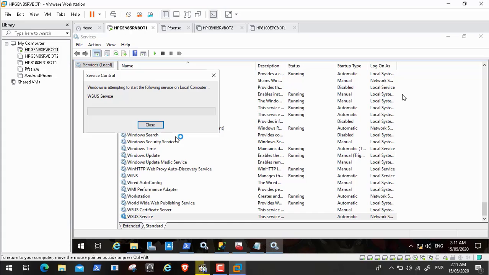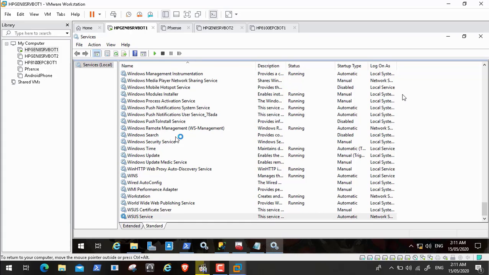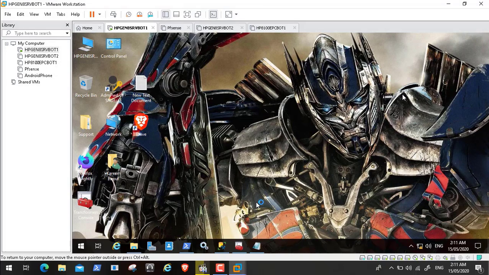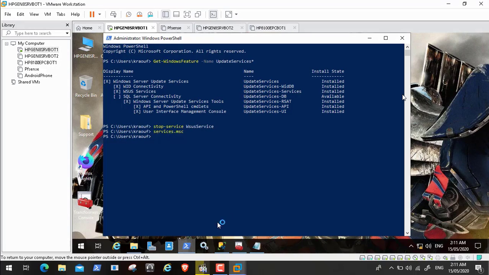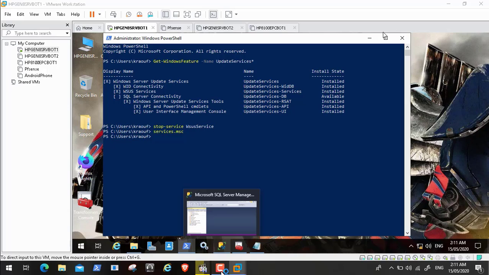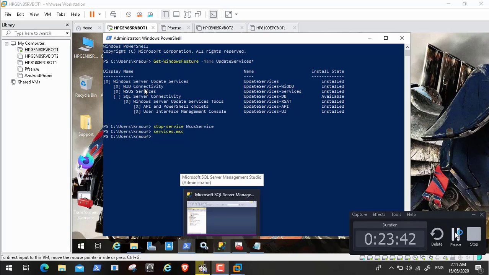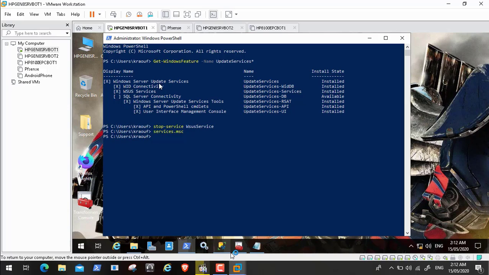Now we will also start the WSUS service. We are reversing our steps if you are following. So now we have returned the WSUS website online, and then we have started the WSUS service. Now we will go to PowerShell and change the configuration of the WSUS to use SQL. Here we will change it to use SQL Server connectivity, not WID connectivity. This is very critical.